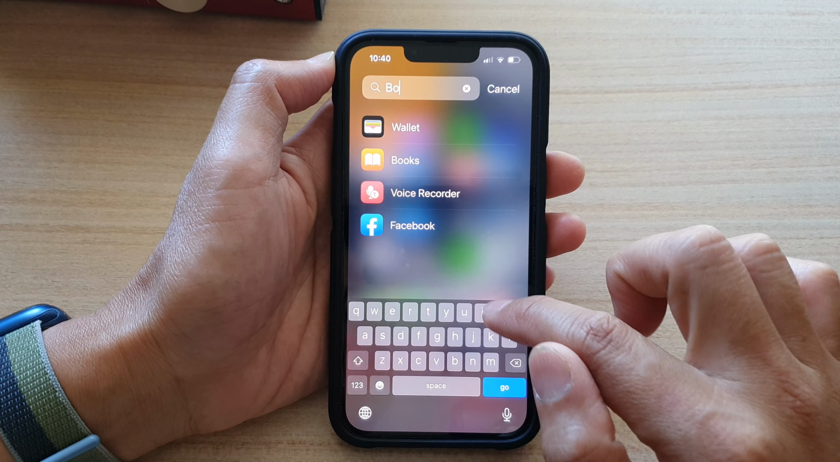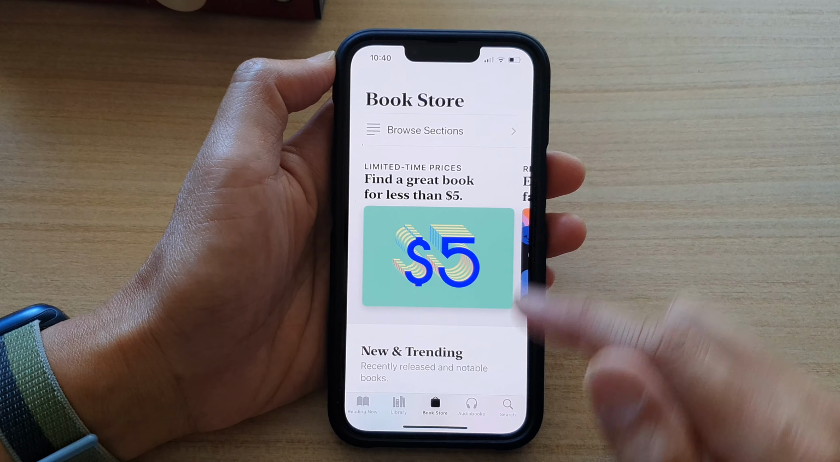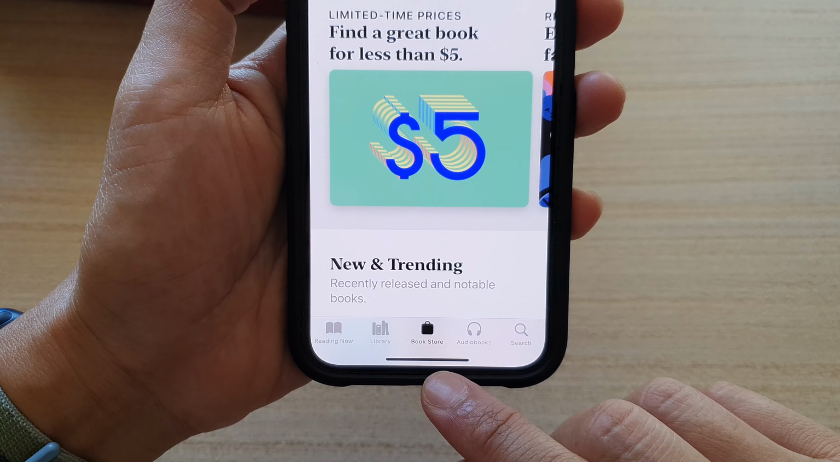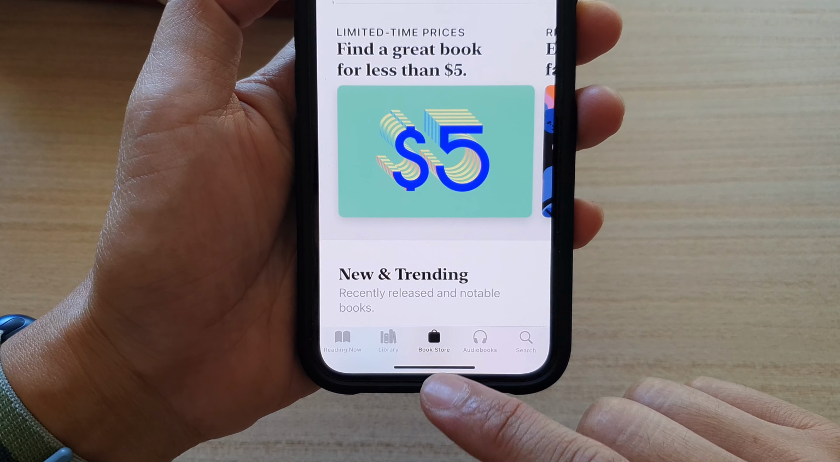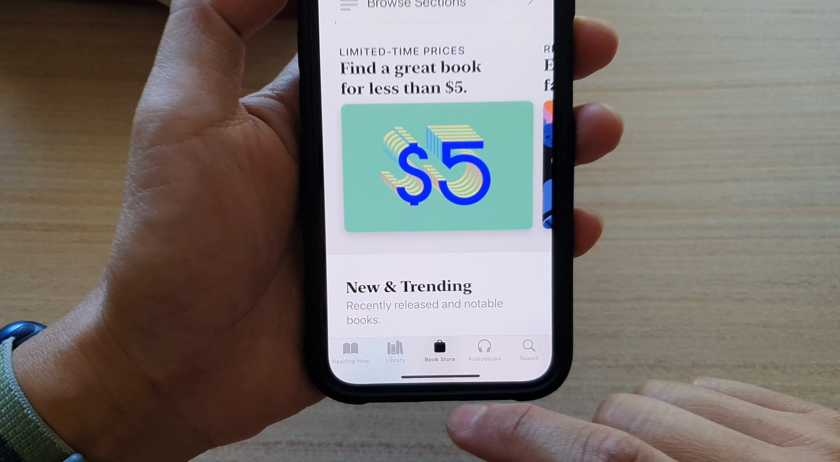So if I open up Books, you can see at the bottom here in the navigation bar there is a Bookstore. So now I can show or hide this Bookstore.